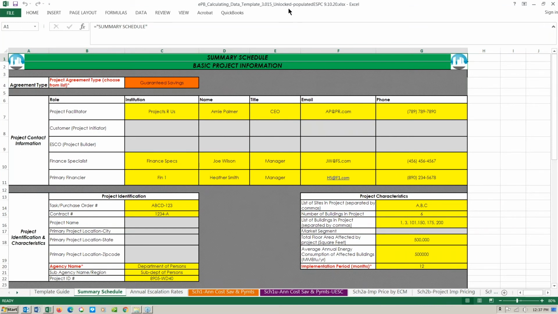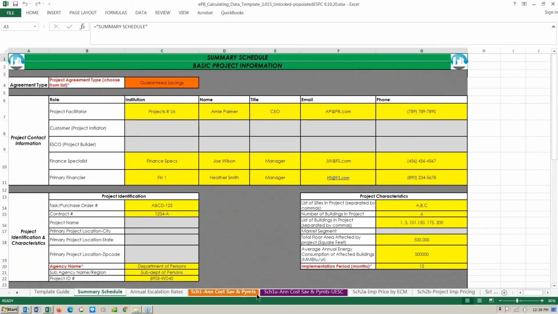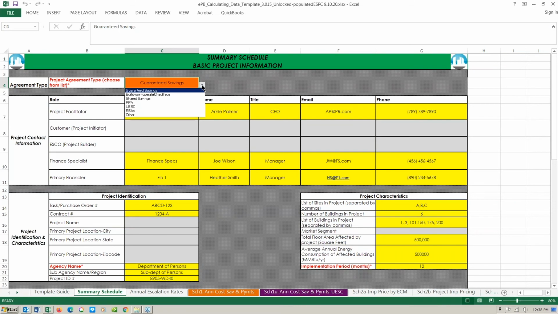And for our training purposes, we were allowed to access an unlocked version, so a lot of what I'm going to show you is only available for display as we are using this in our training sessions here. As I mentioned before, it has the same template guide over here, and the same number of tabs. Again, we do have the choice of guaranteed savings, shared savings, power purchase.